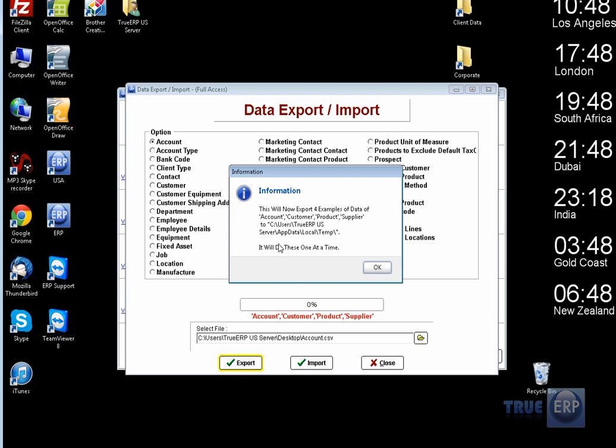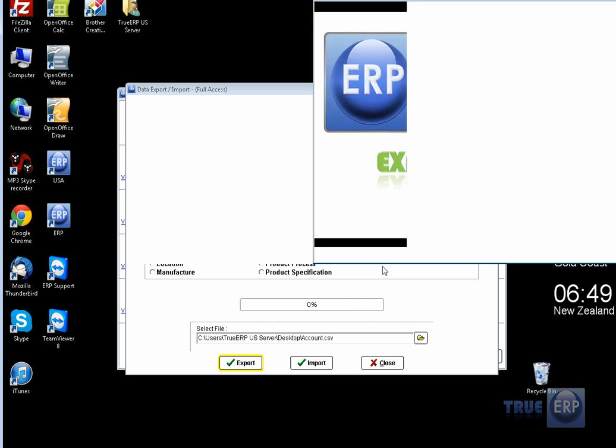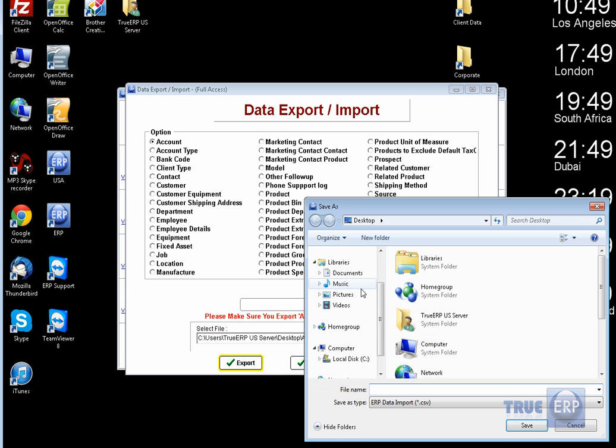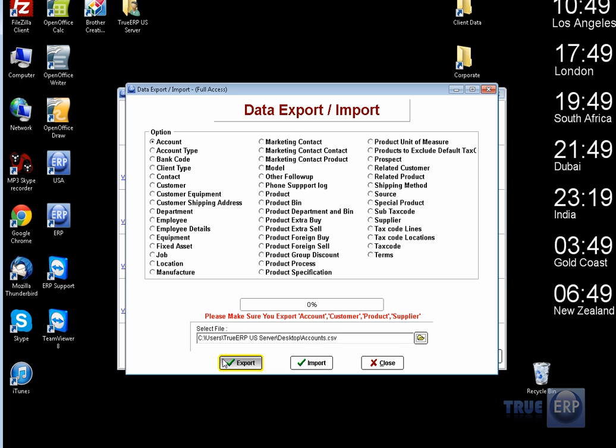Now as you can see here, it's going to do it one at a time, and I'll go ahead and sample that for you right now. So click OK. Then it automatically goes to accounts, as you can see. You can save it onto the default place, but in this case I want to make sure that it ends up on my desktop, so I'll click on desktop there. Since it's on accounts, I'll name this accounts and click save, and then export.